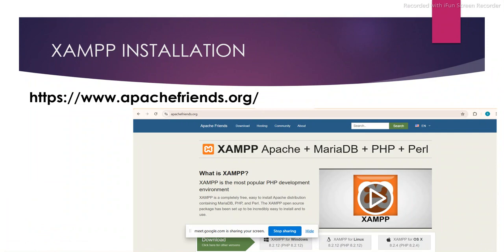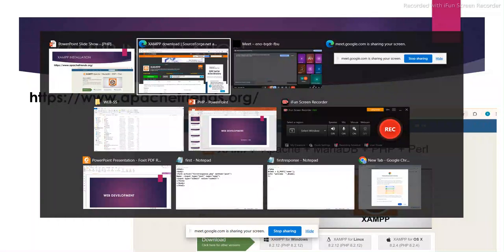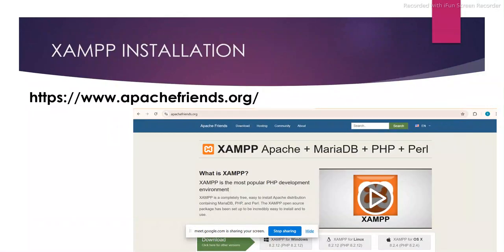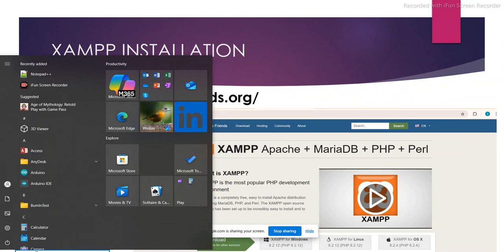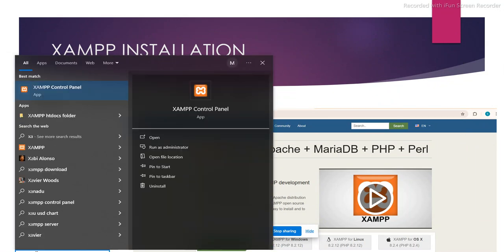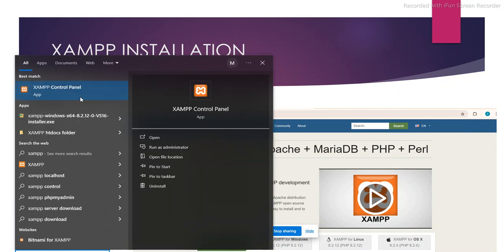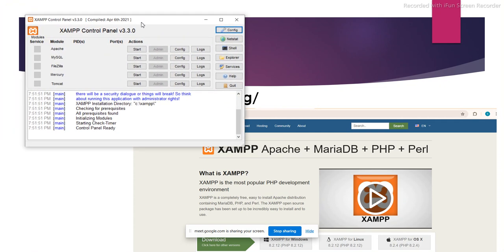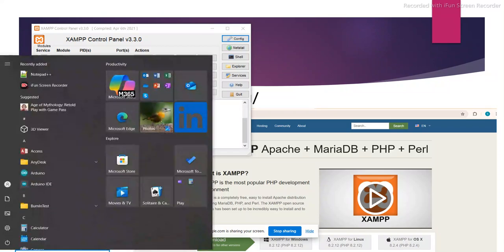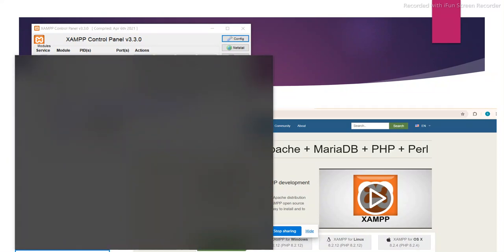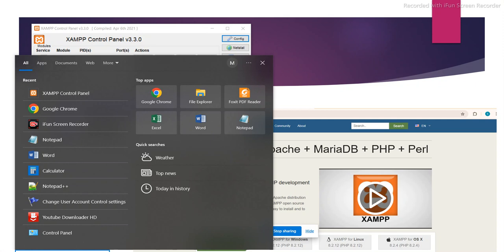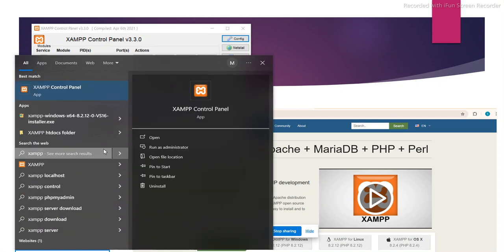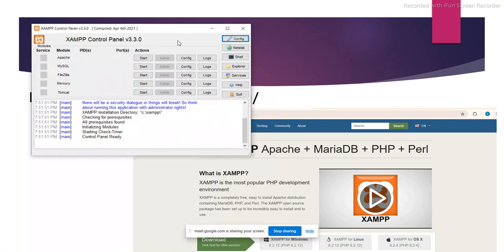So how do I do that? Once it is installed, go to Windows. Here you can type XAMPP. You will get the XAMPP control panel. Click on this. This is after installation. Remember, after installation, go to Windows, which is where you search the programs. Type XAMPP, and you will find the XAMPP control panel. Click on that, and you will get a control panel like this.